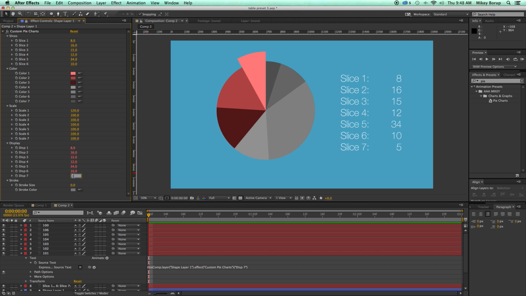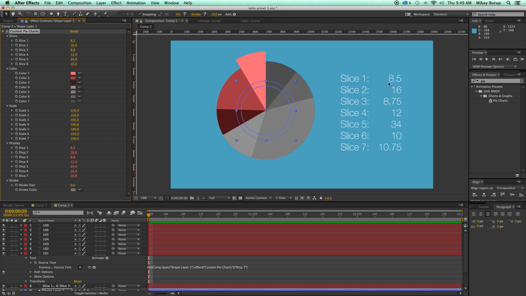And even if I come in here and say do percent points, so I can do 8.5, well then that's going to be 8.5, and everything's going to reflect that. So that is custom pie charts. Really cool. It's going to be available really soon.